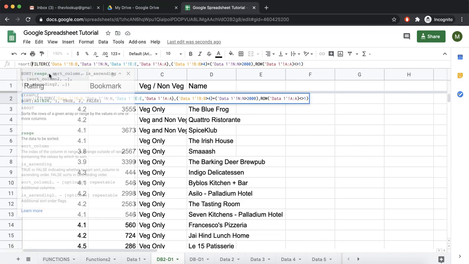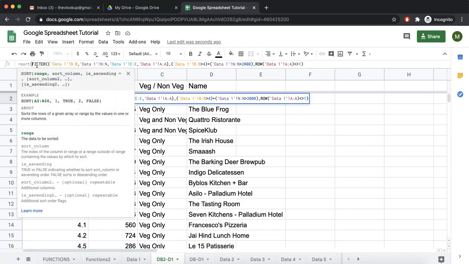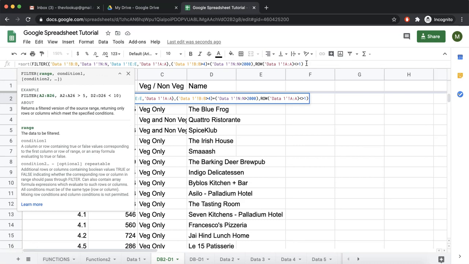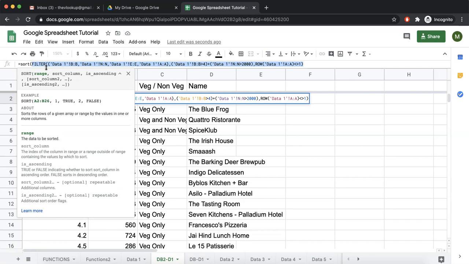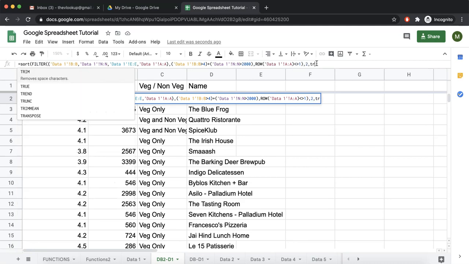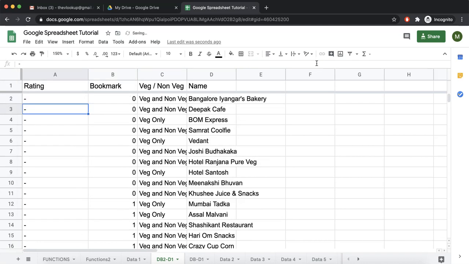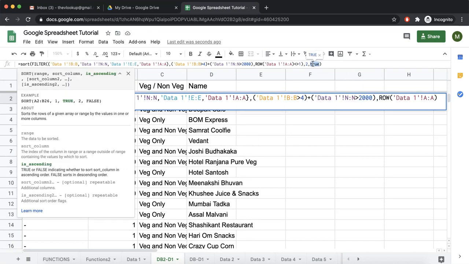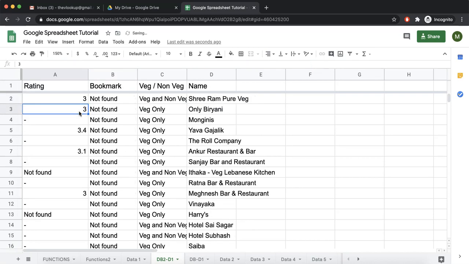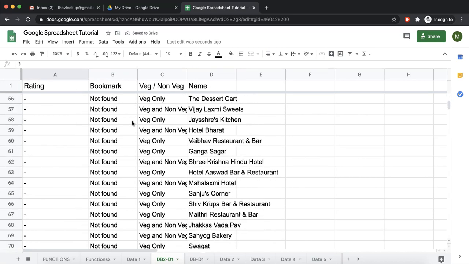So sort, the first argument of the sort is a range, and we know that the filter output that we have just seen is a range. So the output of this filter can become the input of this sort function. Then the second argument is column, so I'll say column number 2 and make it true, which is ascending order. Now you see it is showing ascending order based on bookmarks, so 0, 1. Let's make it false. So false means descending order. So in descending order we have not found at the top.